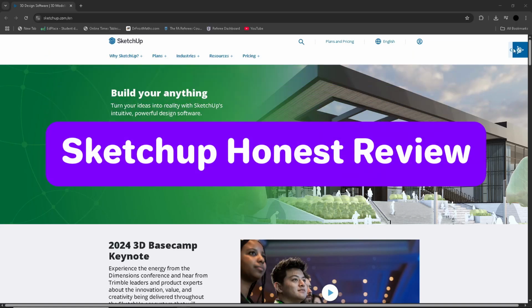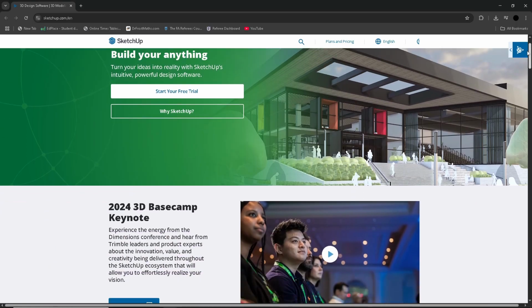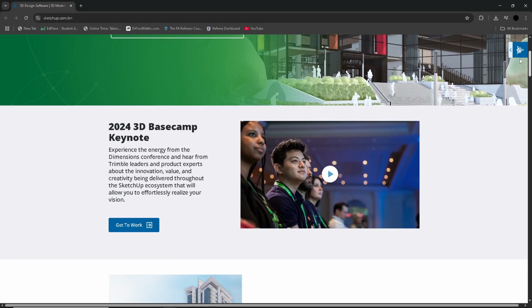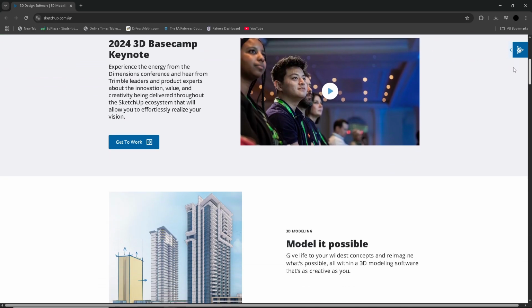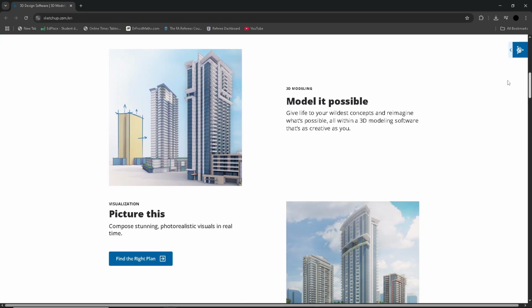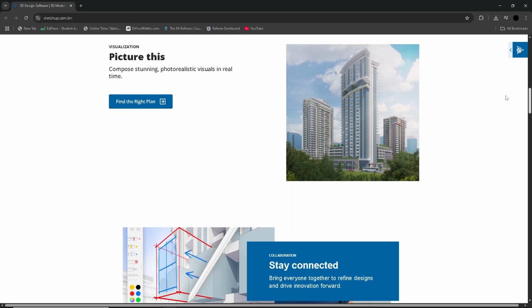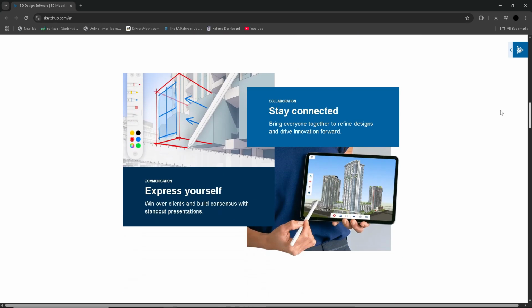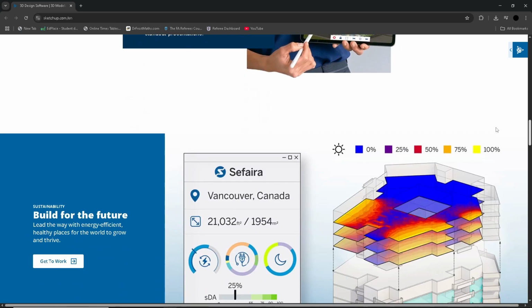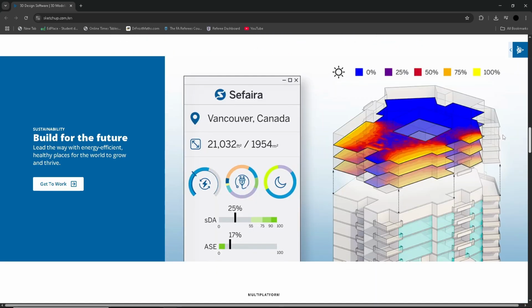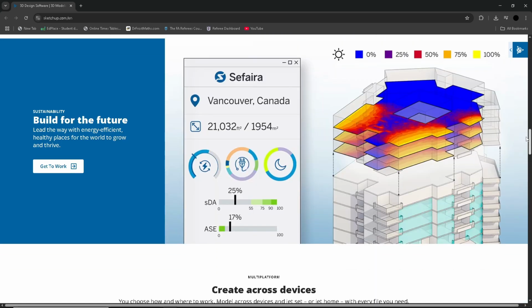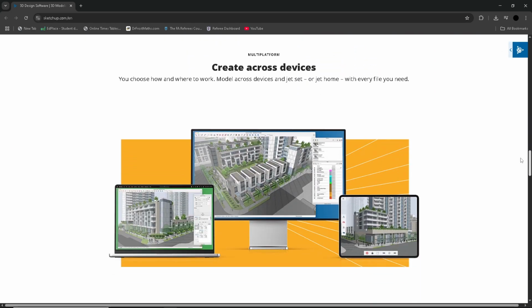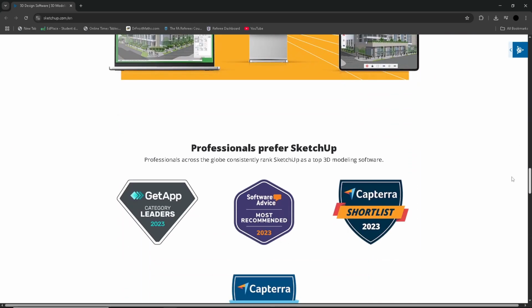In this video, we will review Sketchup. Sketchup is a powerful and versatile 3D modelling software that's widely used in architecture, interior design, landscape planning, and even game development. It stands out for its intuitive push-pull tool, which allows users to create complex 3D shapes simply by dragging surfaces and clicking, which makes it surprisingly beginner-friendly for such a professional-grade tool.